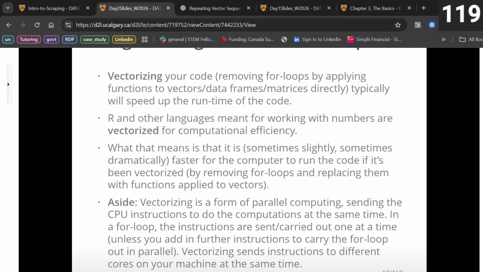Vectorizing is a form of parallel computing, sending the CPU instructions to do the computations at the same time. In a for loop, the instructions are carried out one at a time, unless you add in further instructions to carry the for loop out in parallel. Vectorizing sends instructions to different cores on the machine.